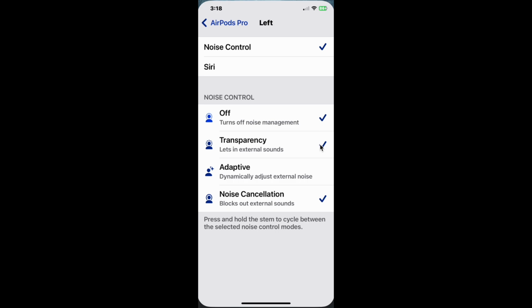You can pick it, and if you don't need transparency or adaptive mode, you can disable it.